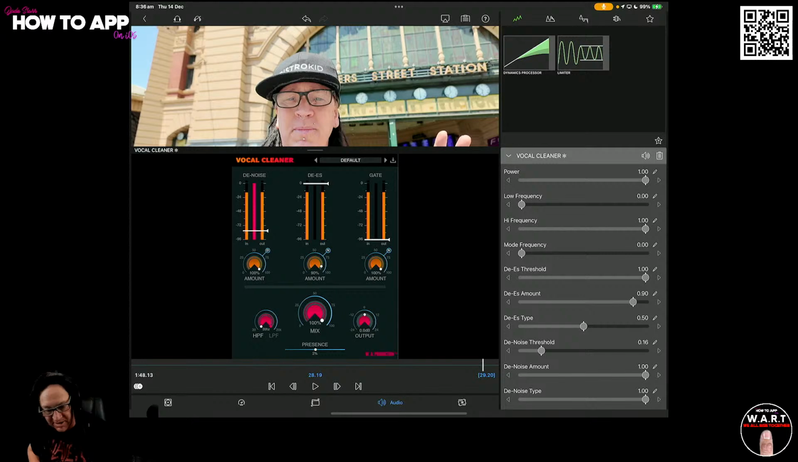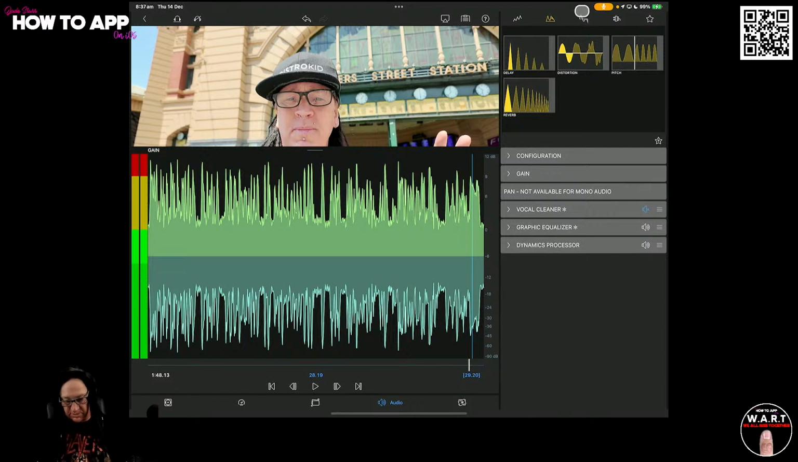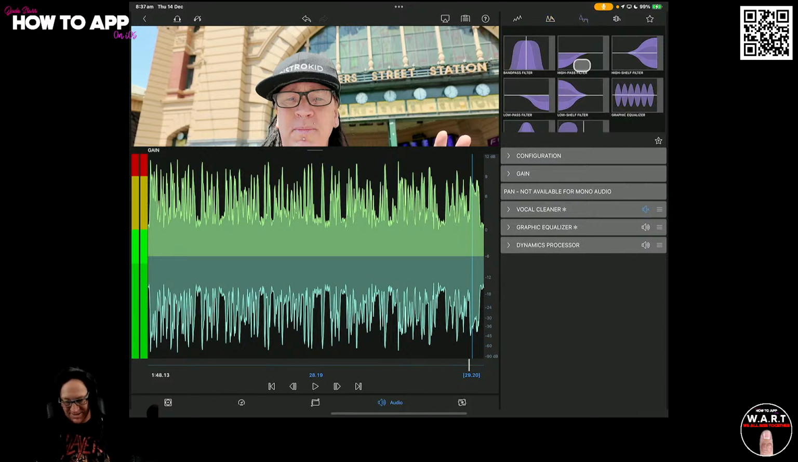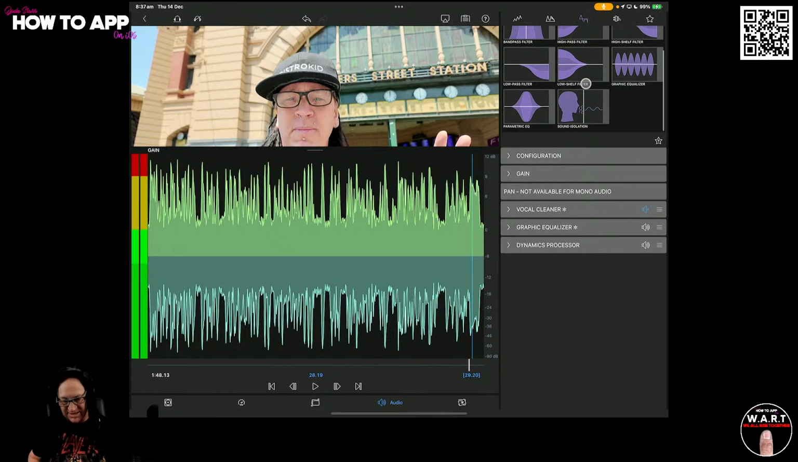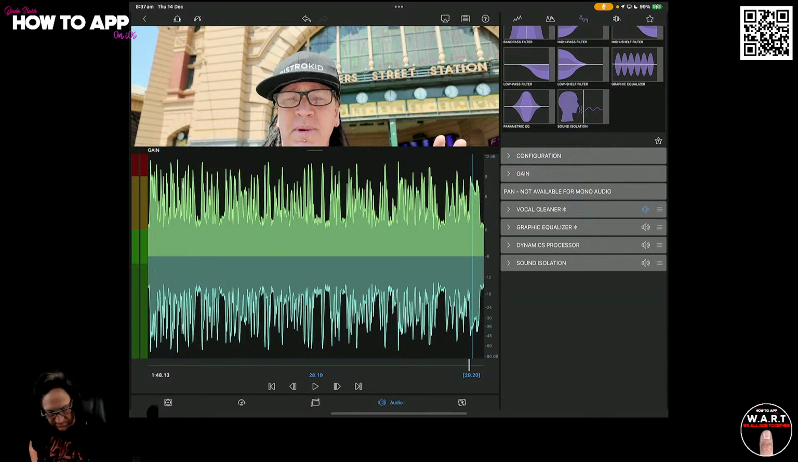So look, let's silence this vocal cleaner because here in LumaFusion, they've got their own one built in as well. I want to compare and see what they're like. So this is the sound isolation. Let's bring this in. I'm going to move this one up and see how we go with this one.